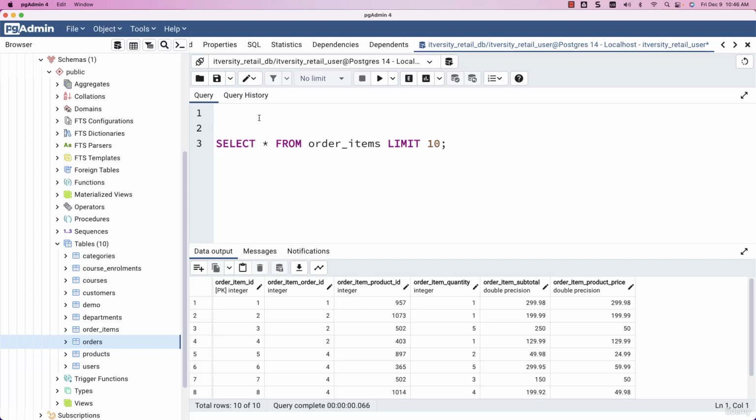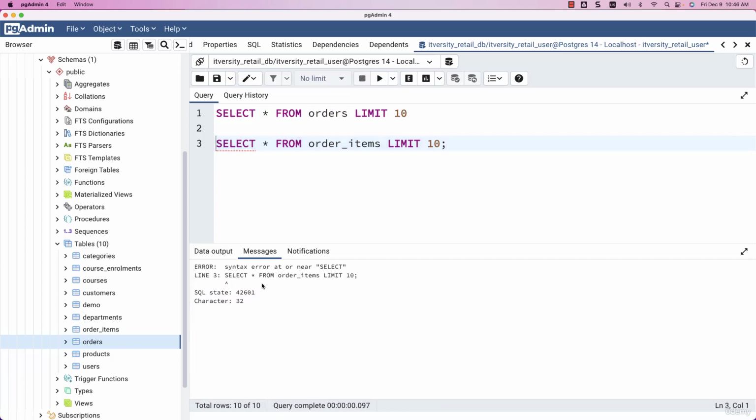I have copied. Now I have pasted it here. Now we have two queries. If I remove semicolon here, this entire query will be treated as one query. As this is not a valid query, it will throw error. You see, it is throwing error.